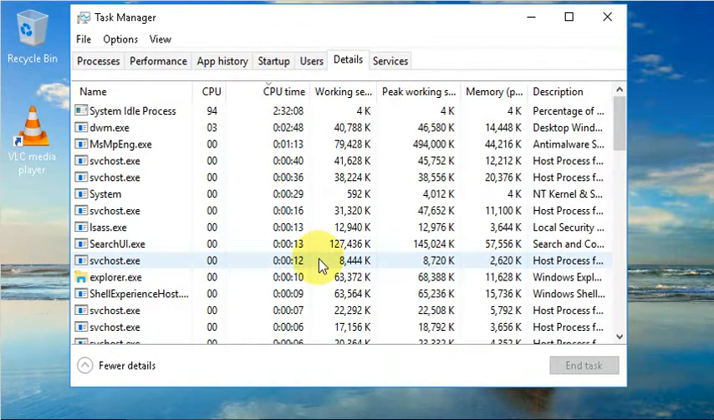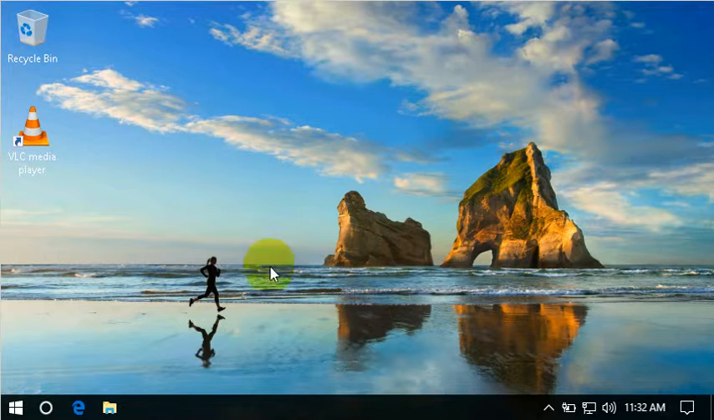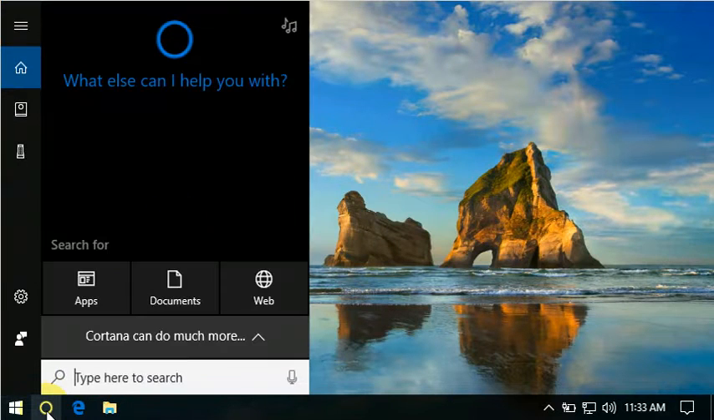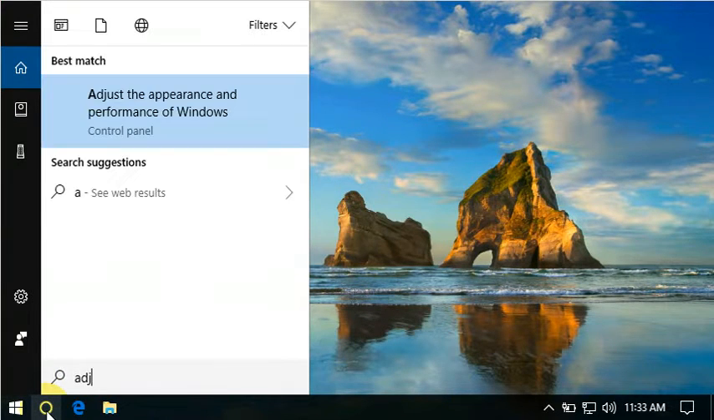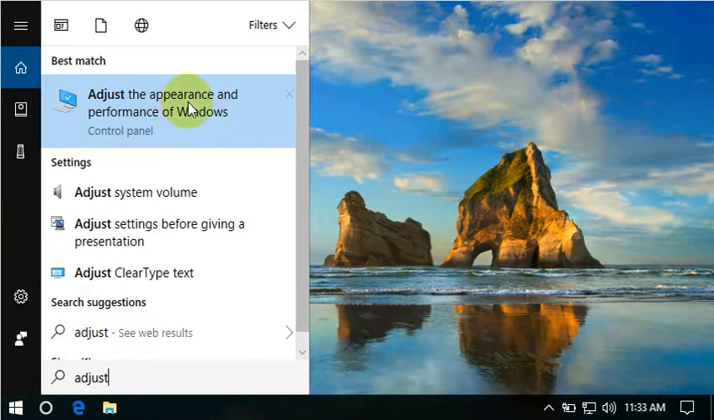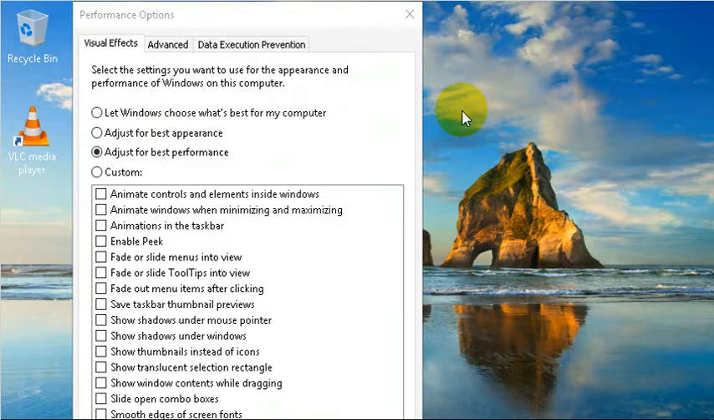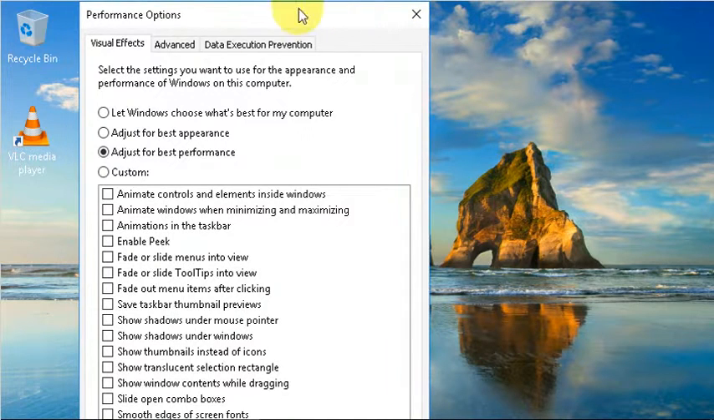And I don't know if I made this point to you last time, but if you search on Adjust, you can go here and adjust the appearance and performance of Windows, and here we have it set to adjust for best performance, and this will give you even more performance.